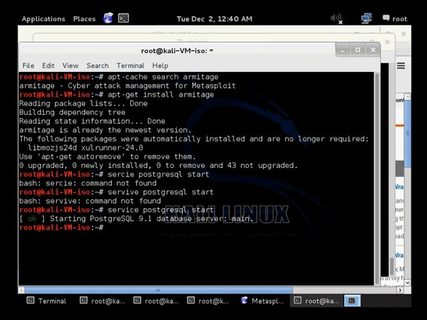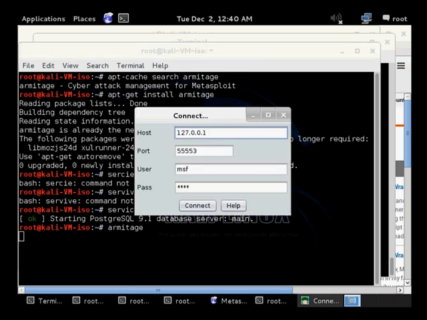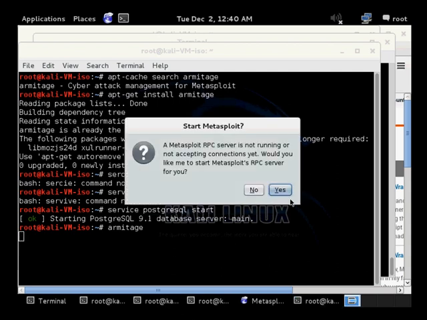Just type armitage and press enter. Now it asks whether you want to connect to the localhost. Say yes. And then, would you like me to start the Metasploit RPC server for you? Say yes.